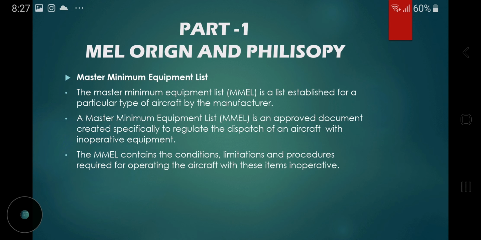MEL origin and philosophy: MEL comes through the master minimum equipment list. What is the master minimum equipment list? Master minimum equipment list is a list established for a particular type of aircraft by the manufacturer. This document has been made by the manufacturer of the aircraft.